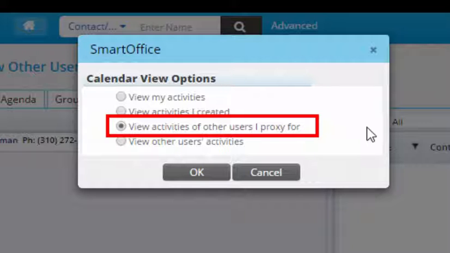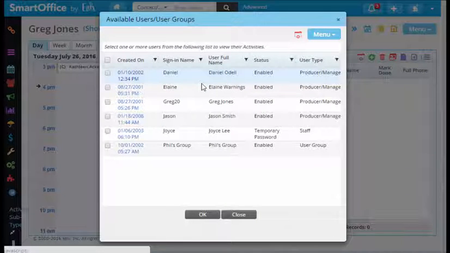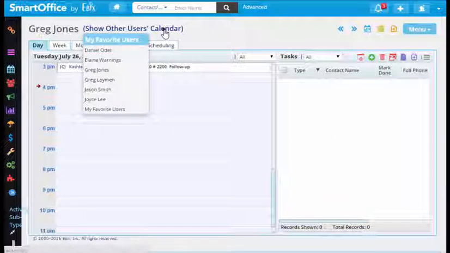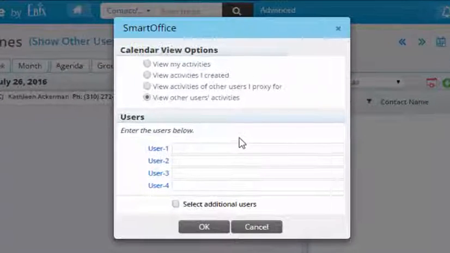This option displays the activities of users that I have proxy rights for. With this option selected, clicking OK gives me an available users list. For administrators, this list is determined by the settings specified in the Proxy Whose Data This User Can See link in my user account. If I click View Other Users' Activities, I can pull up the activities of other users as defined in my security and office settings.